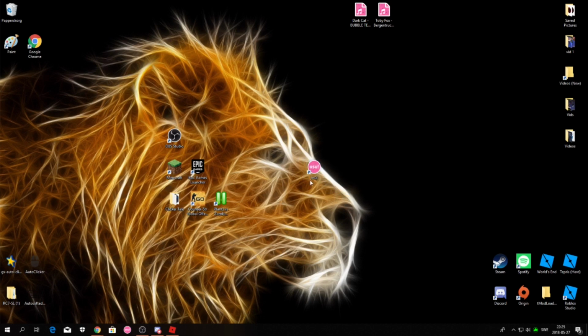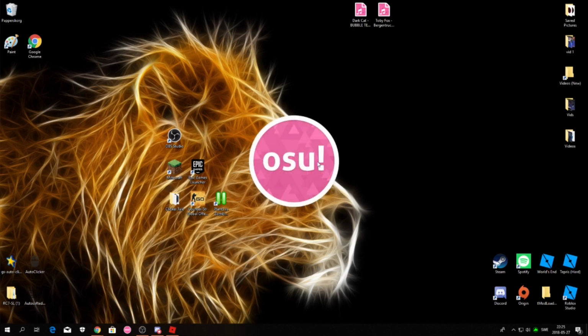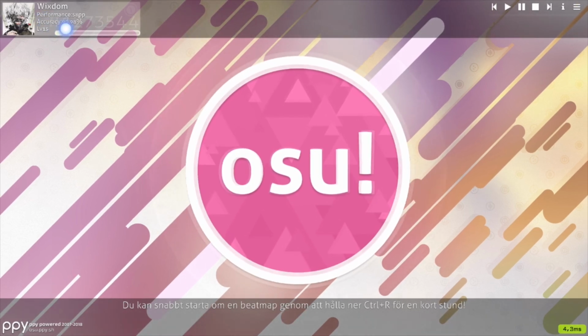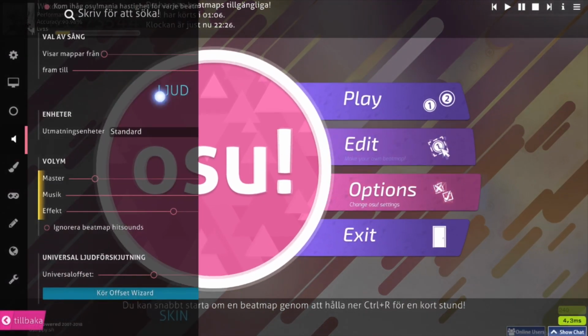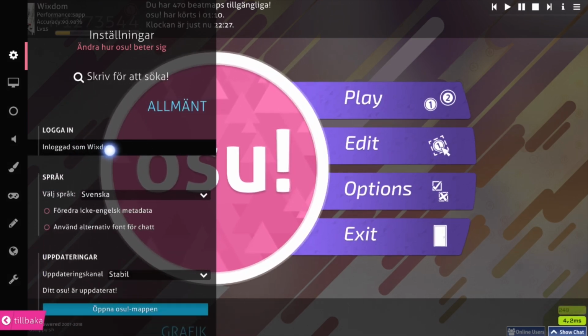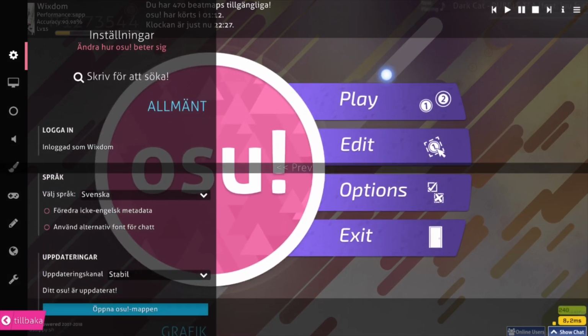So now you want to enter the game, which you do by, of course, double clicking the game. So when you have entered the game, it should look like this. Of course, I'm logged in right now. So if you want to log in, you click osu and then options, go up here, scroll up, and then click log in. But I'm already logged in, so I don't have to do that.